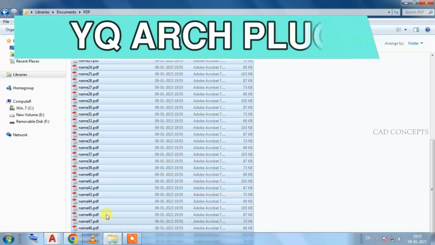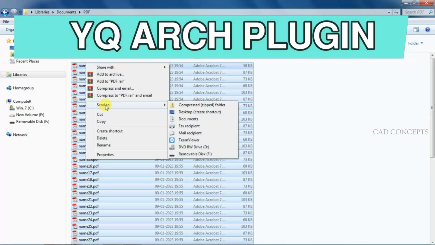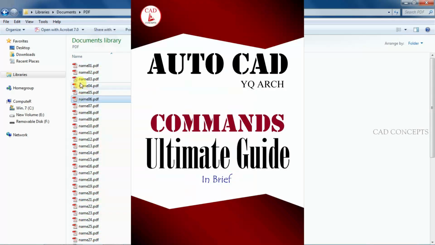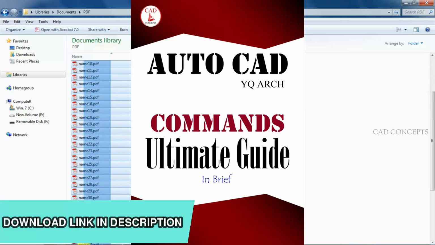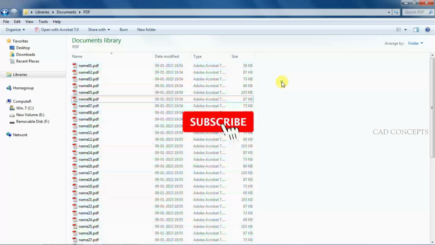To proceed with this method, you must install the YQArch plugin. I will add it in the description, so you can download it very smoothly and proceed further. Also download the YQArch command book, Ultimate Guide. This book will help you understand deeply how to run these commands to speed up your work in AutoCAD.